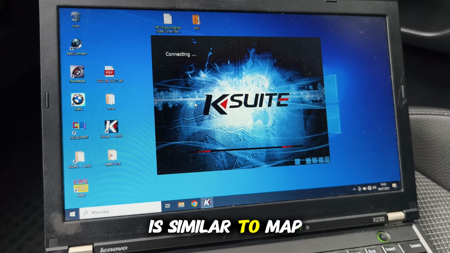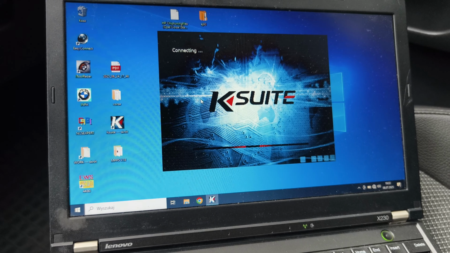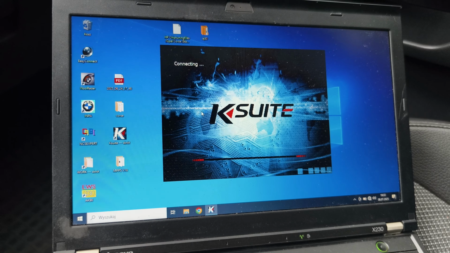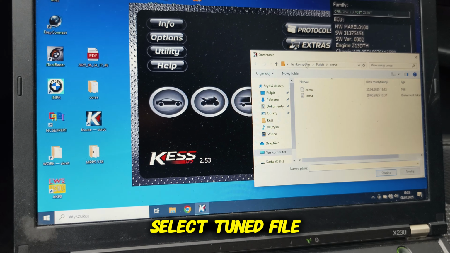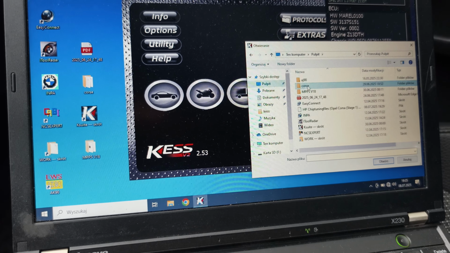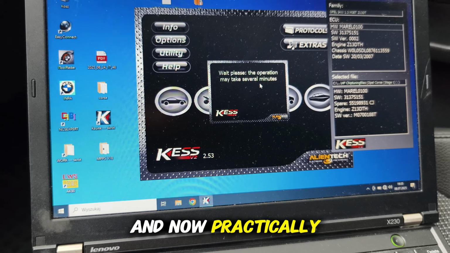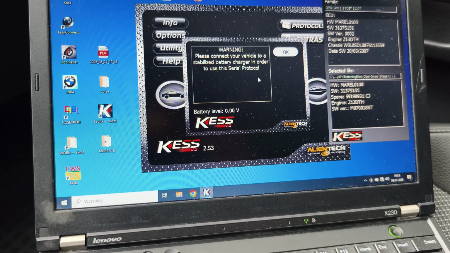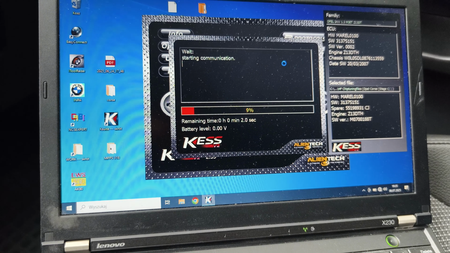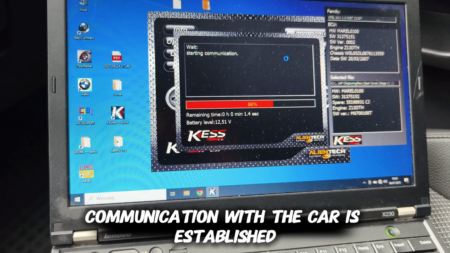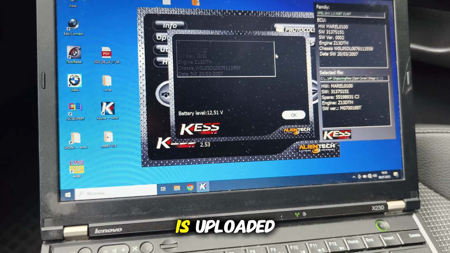The procedure is similar to map reading, what you have already seen. We choose Write. Select tuned file. Open. And now practically, we have to wait. The operation will be performed. It doesn't take too long. Communication with the car is established. As you can see, the map is uploaded.